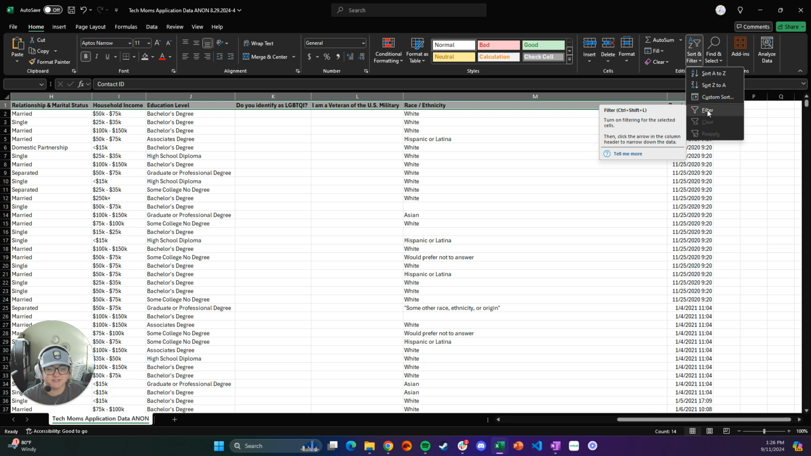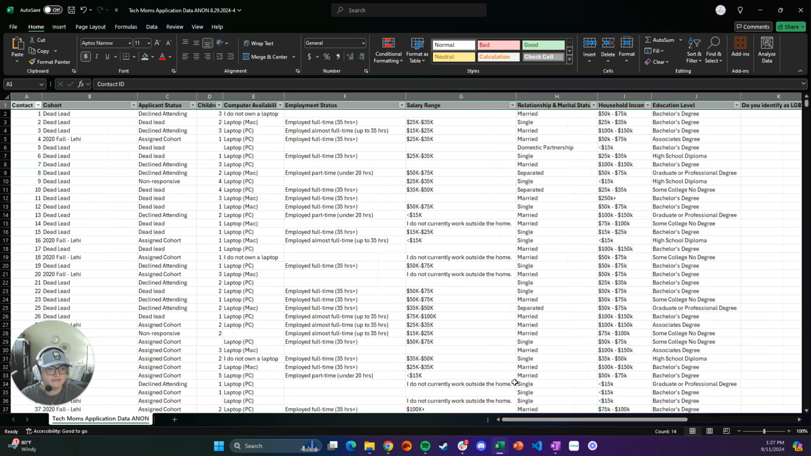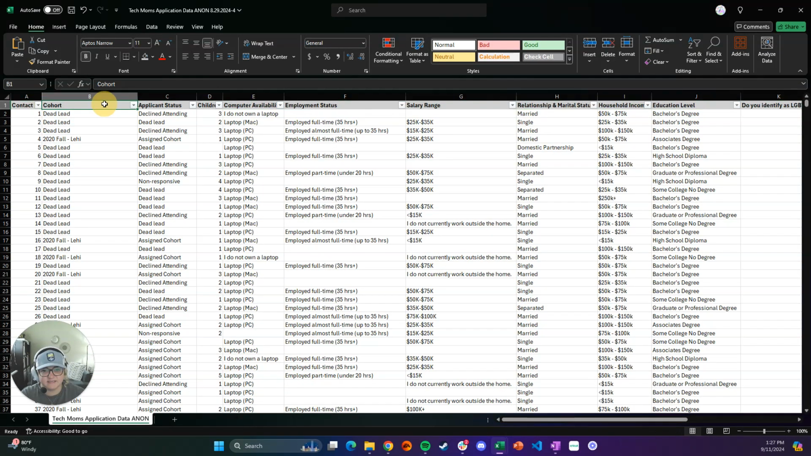One thing to be aware of is that Excel tries to be helpful. Excel tries to give explanations of what the different tools do. So if you hover your mouse over filter, it brings up this tooltip box that says, turn on filtering for the selected cells. Then click the arrow in the column header to narrow down the data. I'll show you exactly what that is. So if I click on filter, what that did is in all of my column headers I had selected, it gave me this filter arrow.